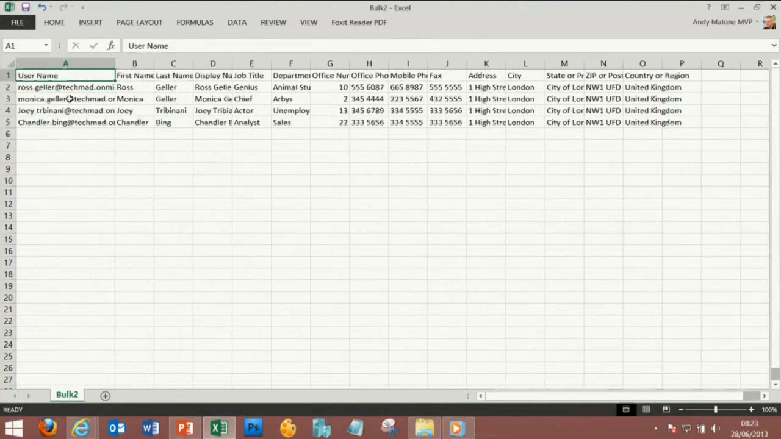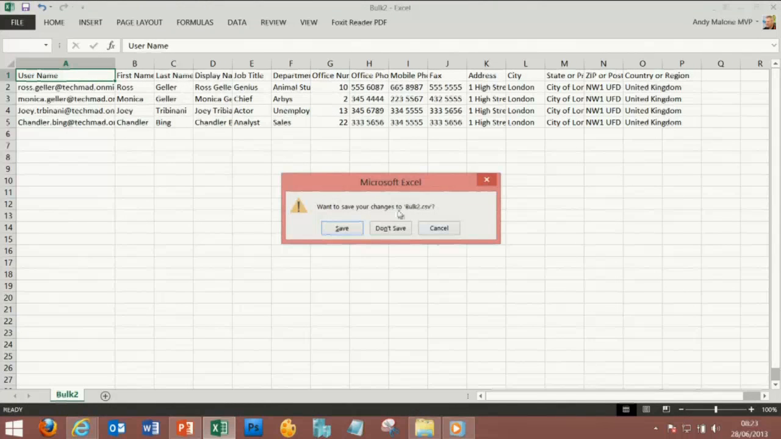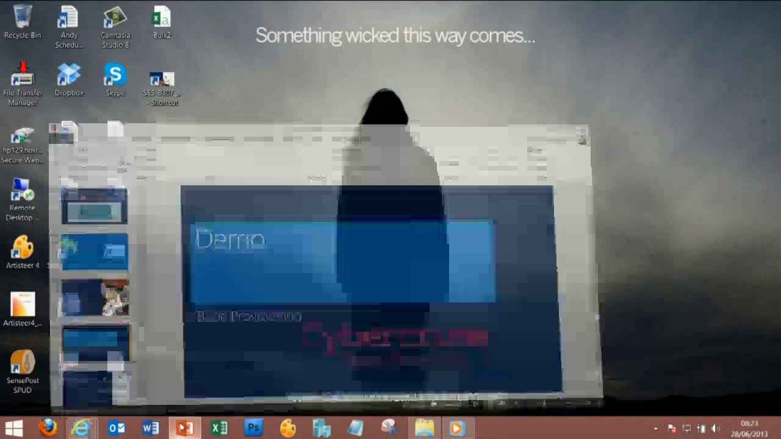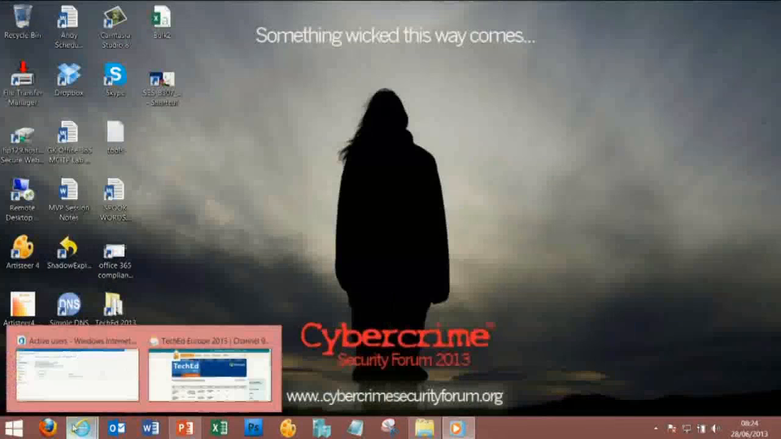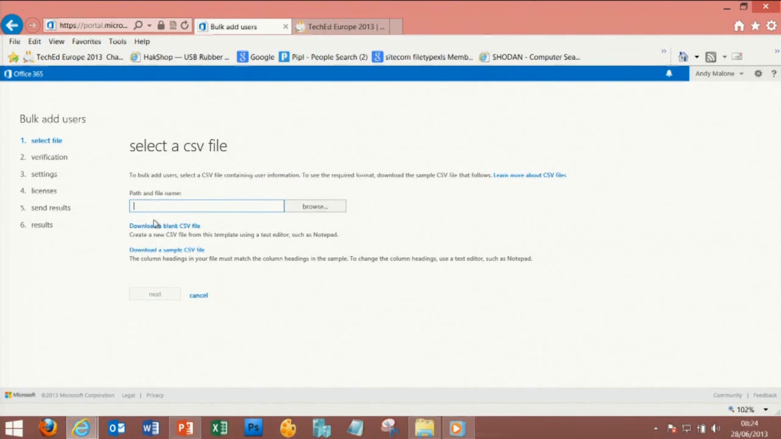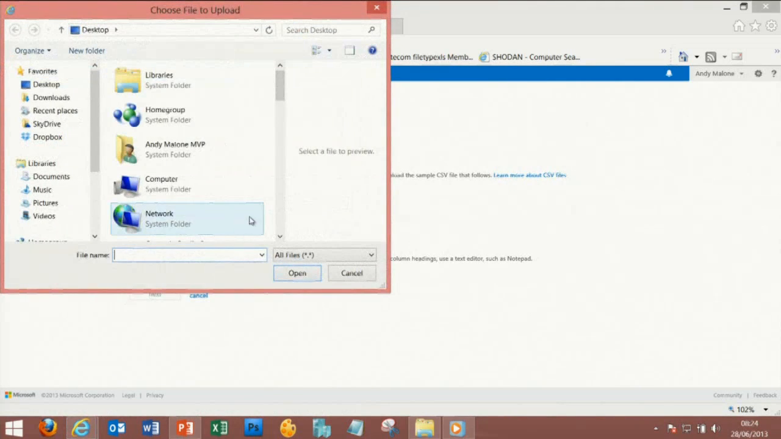So here are my friends from Friends: Ross, Monica, Joey, and Chandler. And you can see I've gone ahead and pre-populated this CSV file here. Now when I go into Office 365, I can basically do a bulk add. If you're not sure how to do the bulk add, by the way, it even provides you with CSV file templates. So you can actually download a blank one and also a sample one here.